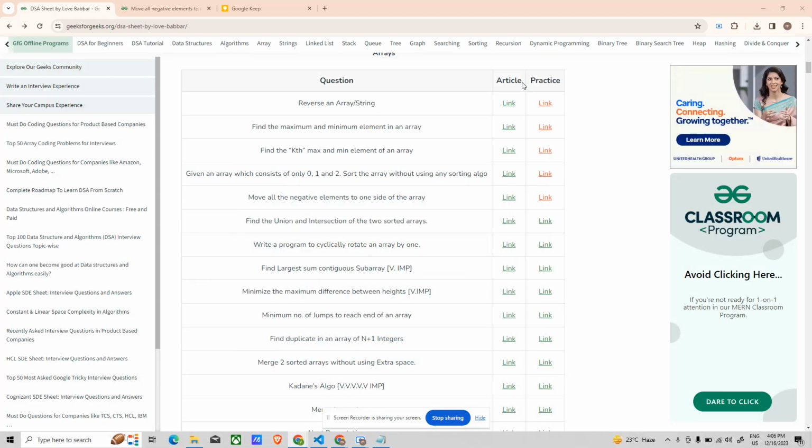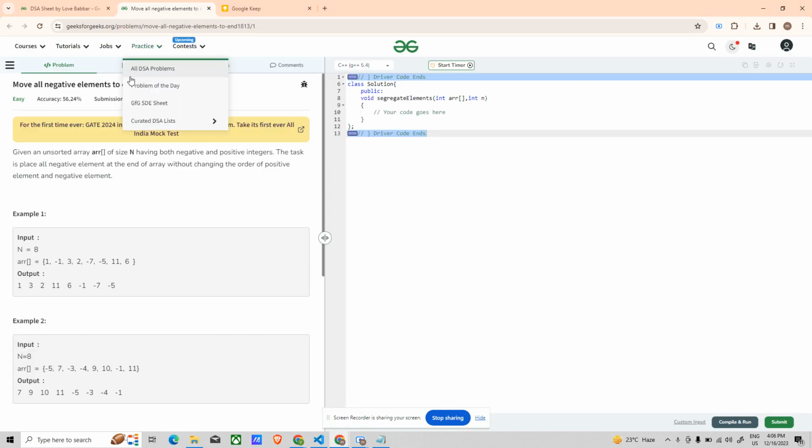Let's do the next question. Move all the negative elements to one side of the array. The problem states: given an unsorted array ARR of size n, having both negative and positive integers, the task is to place all negative elements at the end of the array without changing the order of positive elements and negative elements.